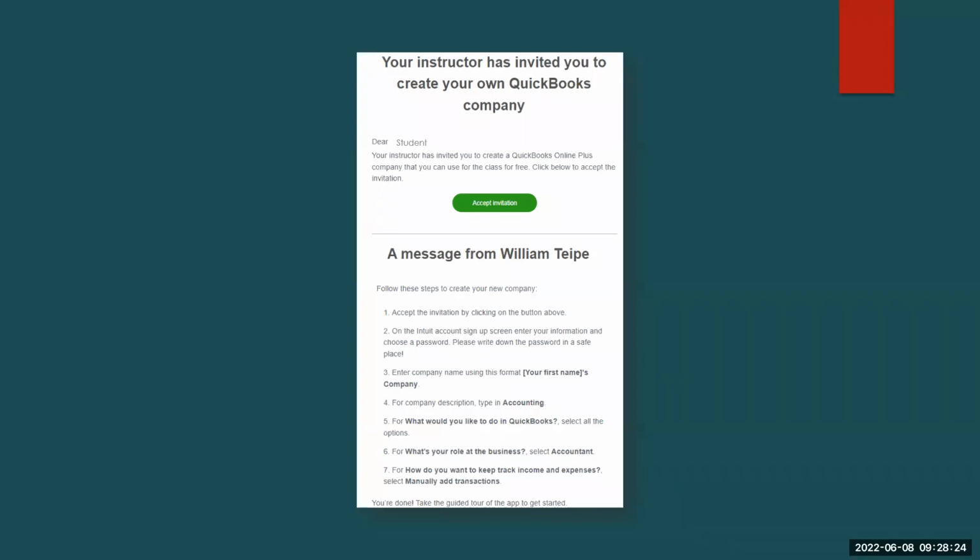So to begin, here at the start of our course this first week, you should have received an email that looks like the one we see here. And this is the invitation to log into your QuickBooks account. So you'll see here that it shows it's from me, the instructor, William Type, and there's an accept invitation button here. It'll show your name up above in the Dear Student area here, and it shows that your instructor has invited you to create a QuickBooks Online Plus company that you can use for the class for free. So click below to accept the invitation.